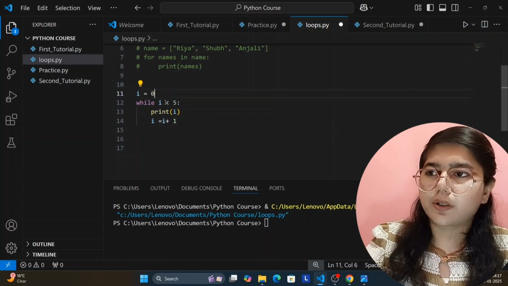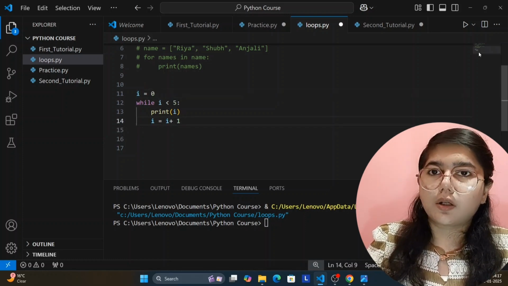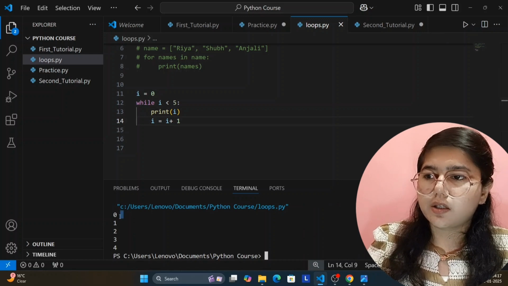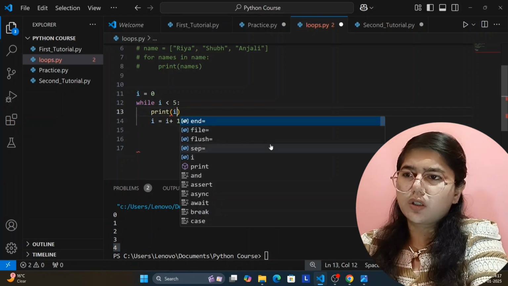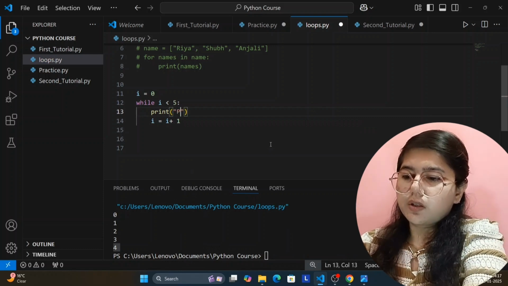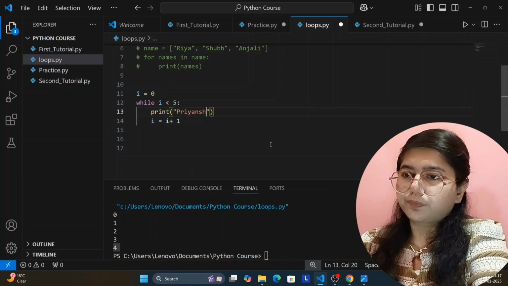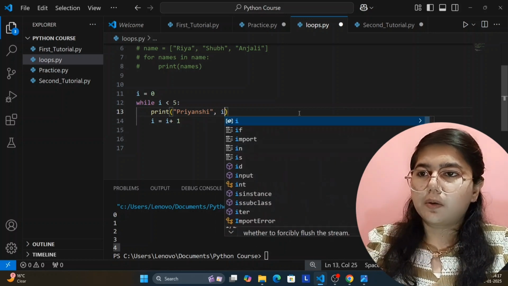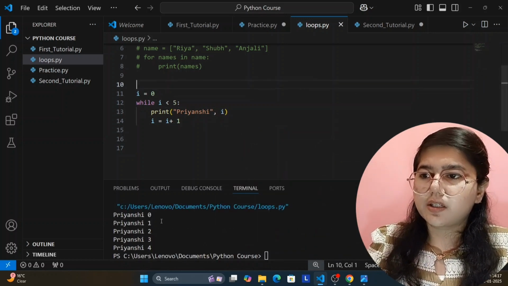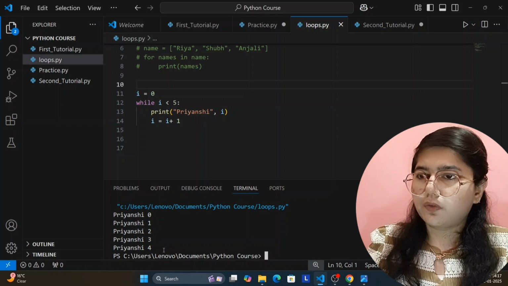If I write 0 here, now I'll run. See here, 0 time, 1, 2, 3 and then 4. If I want to print any string value, if I want to print Priyanshi here, for that I will give the string, then a comma, then the variable, and then run. See here, print Priyanshi 0 time, 1 time, 2 time, 3 and then 4.